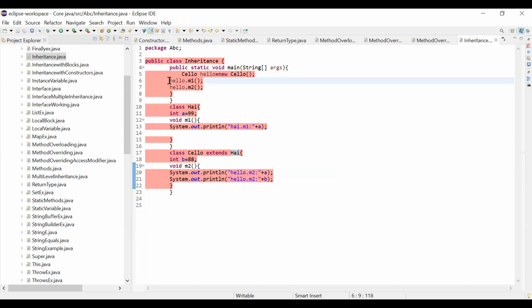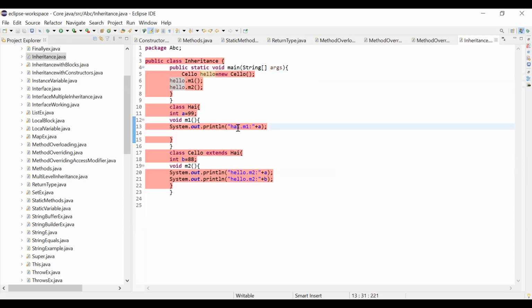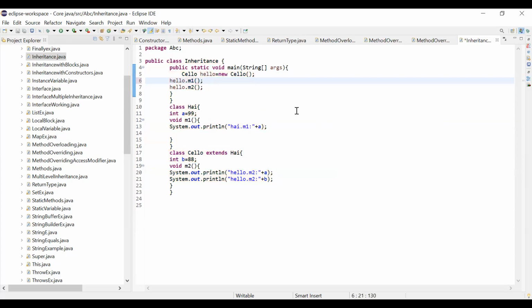So you are calling first hello class m1 method. What is hello class here, guys? So what is the hello? Okay, hello is the object for this cello class. Okay, so in this cello class you are having object as hello and then m1 method. So where is m1 method, guys? So this one. So what it is printing? Hi m1, one statement, and then it is printing a variable A. What is the variable name? A is 99. So what it should print, guys? First it will print hi m1 and then it will print A is 99, right?